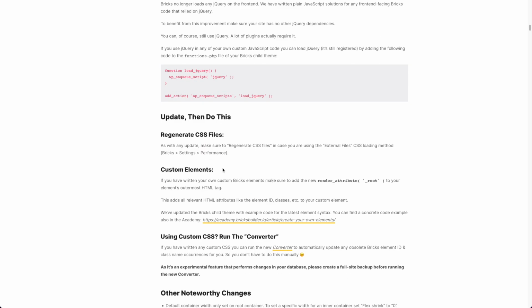If you are a developer and you have written your own custom elements of PHP, there's a little line of code here that you need to update to make sure that the element ID and element classes are properly added to the render function. Also updated our Academy article here as well.